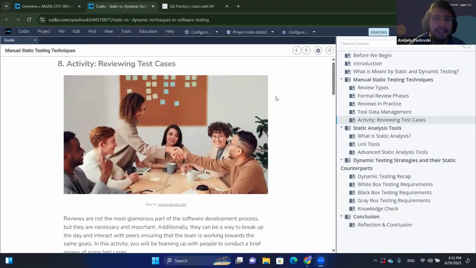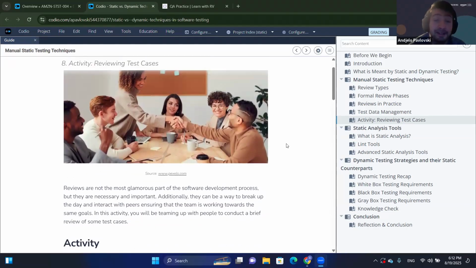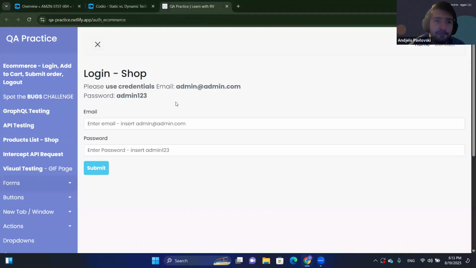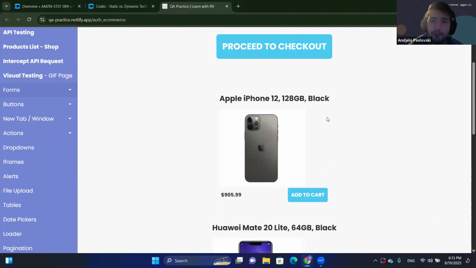Okay. So, welcome back, everyone. So this next bit, we're going to be starting with a group activity, which is reviewing test cases. So what is the idea of the activity? So this is the scenario. Imagine a new client has walked into the door and they hand off their current test cases for their e-commerce site found here. So you have a link that let me just try to navigate here. So you can use these credentials to log in. I can also show you the application itself here. And you will see this site right here. So the cases are related to this.